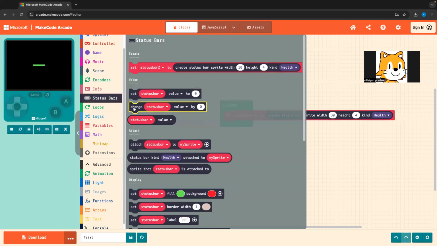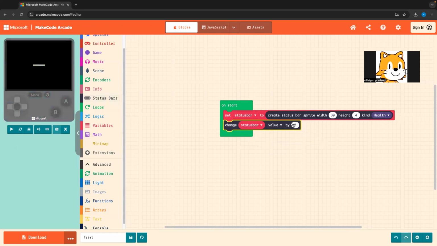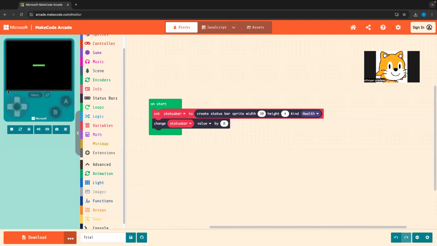Then change status bar value by -5. Oh, so it starts with 100 minus 99. Okay. So that's how to make an HP bar. Yeah.